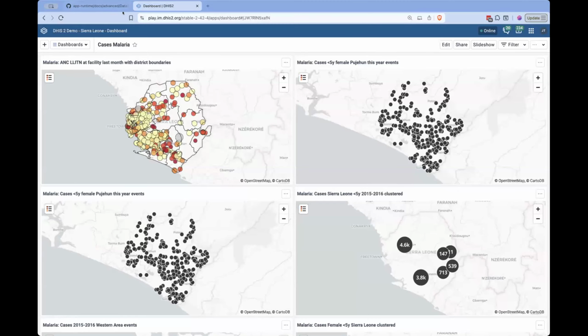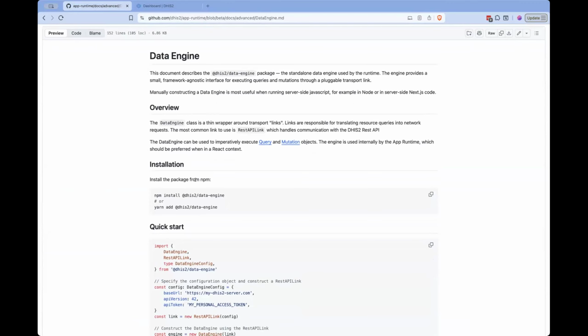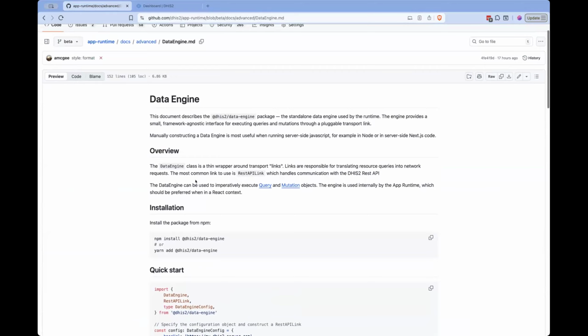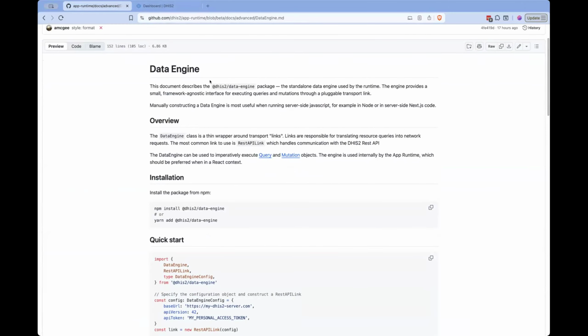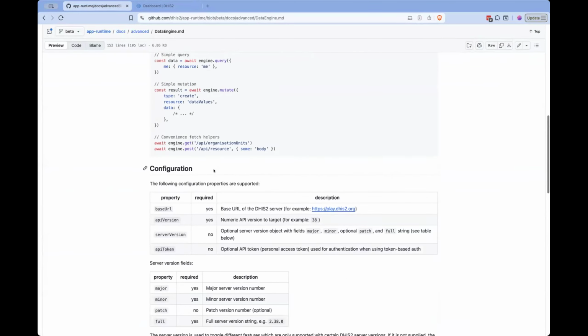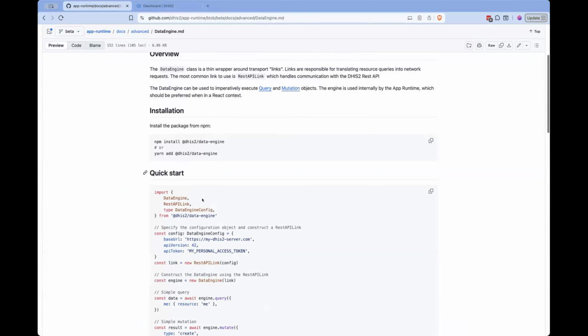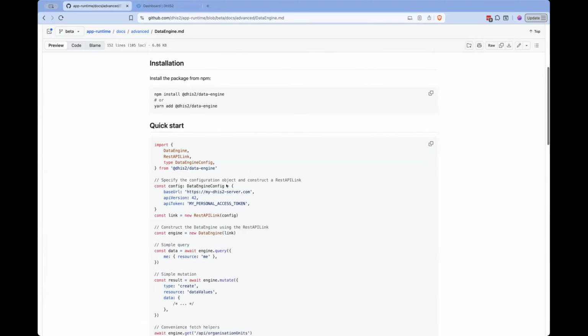So I'm going to share my screen here. This is the documentation, which will be available on the developer portal when this goes live. Right now it's in a pull request and on the beta branch, so you can see it in the beta documentation here. Basically, what this allows you to do is to import the data engine itself without any of the hooks or the context that you usually would use in a React application.